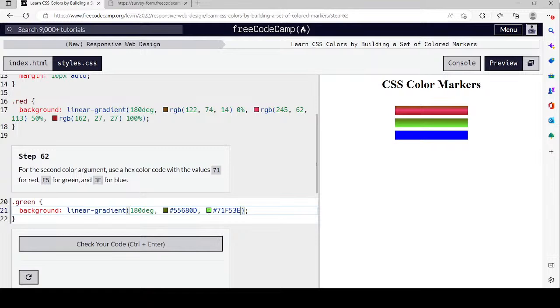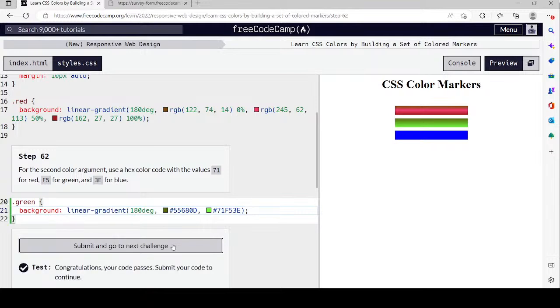So it's kind of like using the RGB wheel, only it's this much of red, this much of green, and this much of blue. Just being represented another way. So that code passes.